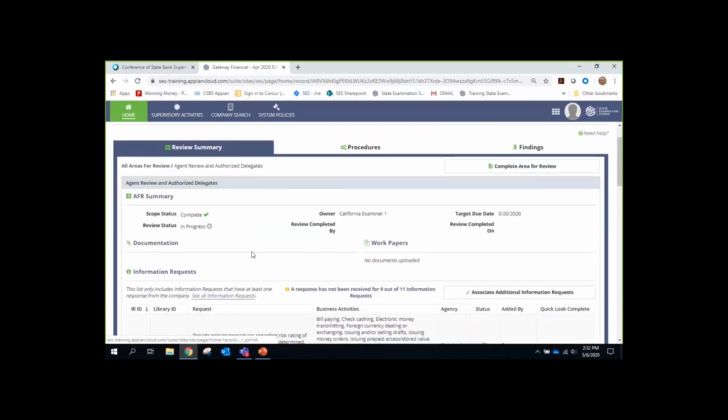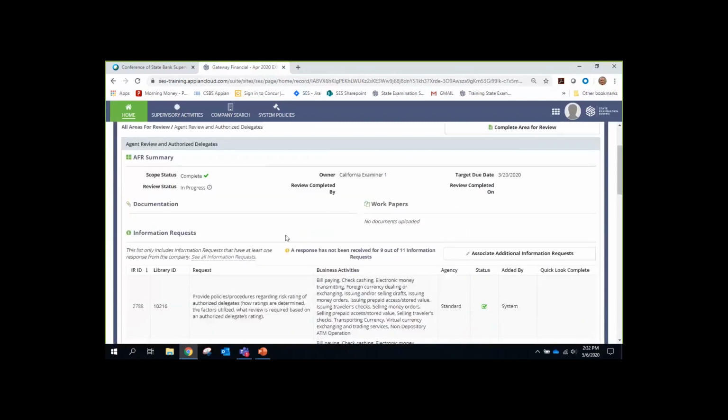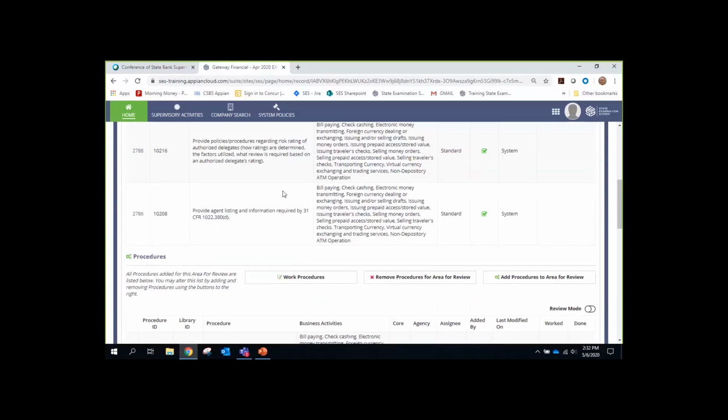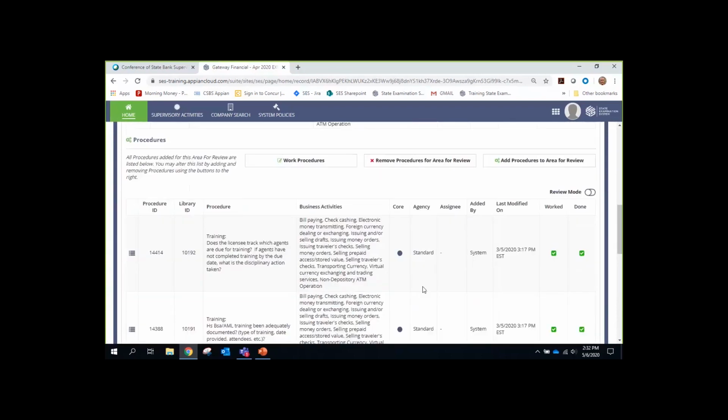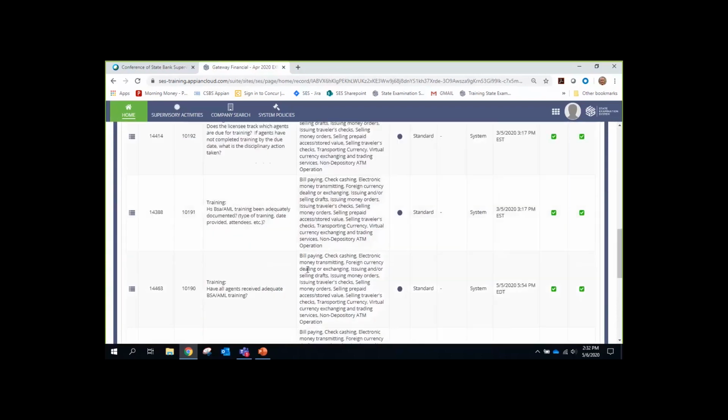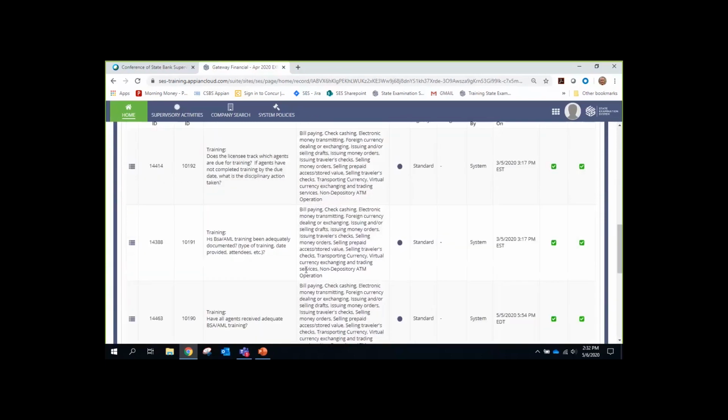This is the area for review screen. This should look familiar to you at this point. We've got the information request associated to this area for review, and then the procedures below it. We've got some of these procedures that are completed. Some of them are not. So I'm going to click Work Procedures.